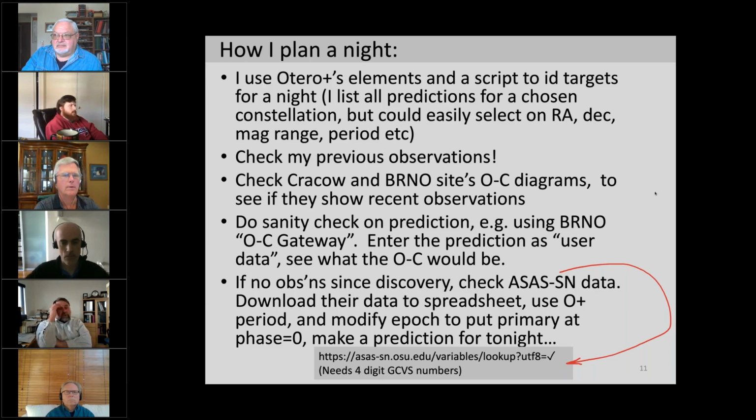So what I'll do is I will take the prediction that I have for the star that I'm considering for tonight. I'll go to that Bruno O-C gateway site, and I'll enter the prediction as if it's a real observation. This site doesn't store the data, it just will add it to the plot. So I'll enter the prediction for tonight and see where that would land on the O-C diagram. If it's roughly in alignment, then I figure I've got good odds of actually getting the eclipse. If it's wildly different, then I've got to do some investigating and think about whether I trust the prediction or the data that's there. So I have to make an assessment of what I think of the data.